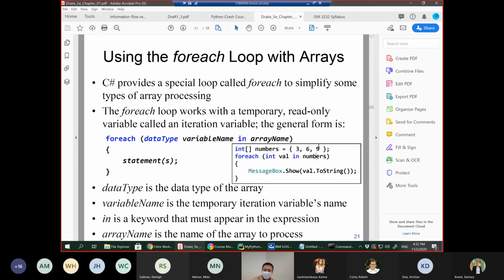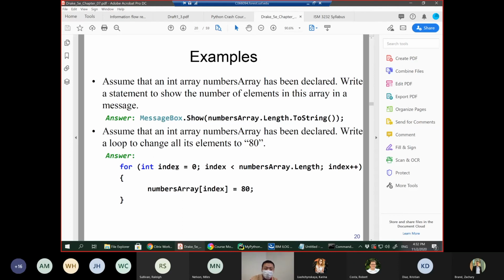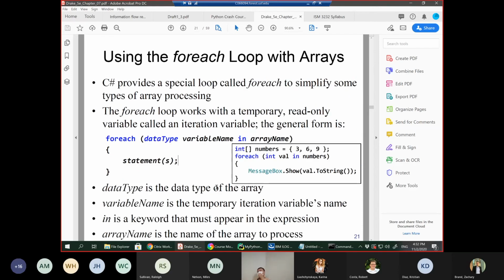You see, in the for loop, we are using the index or the subscript number. But for the foreach loop, we are going to enumerate the values inside the array directly. We do int val in numbers. So the val will refer to each element in numbers one by one. We do that for each element, and we are going to display its value.